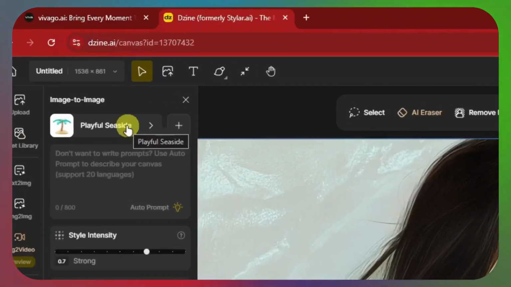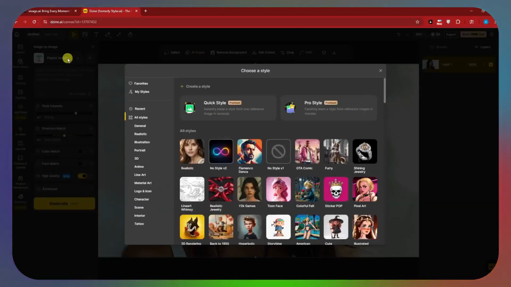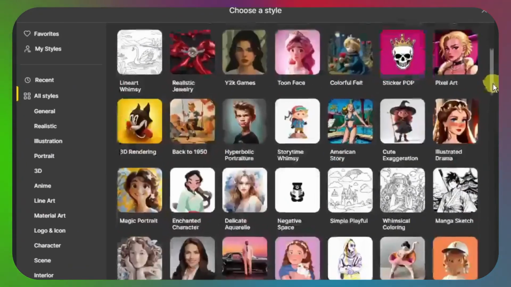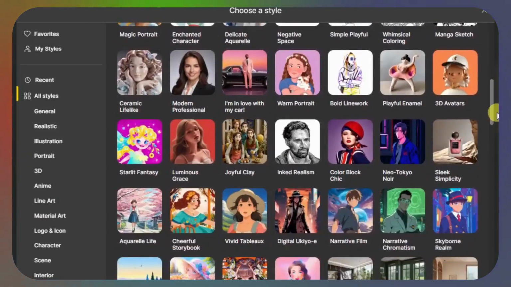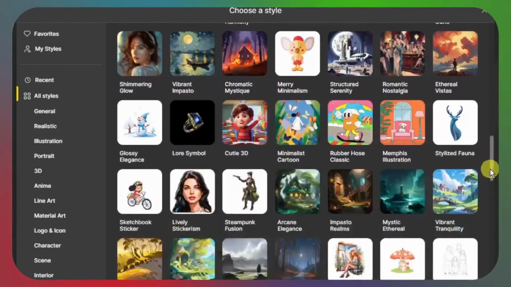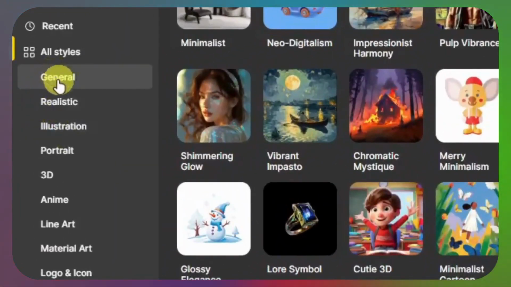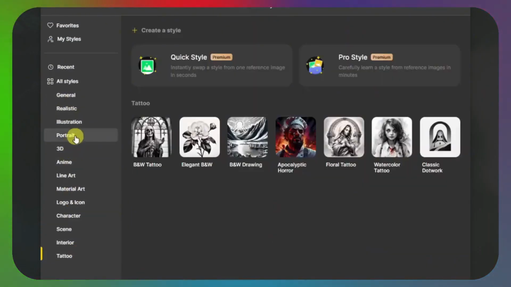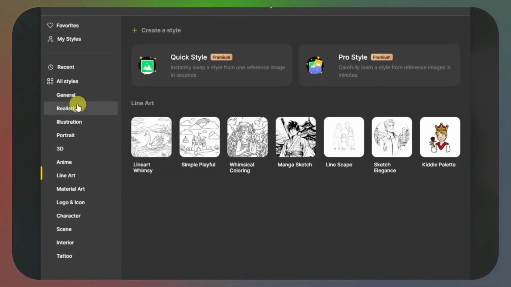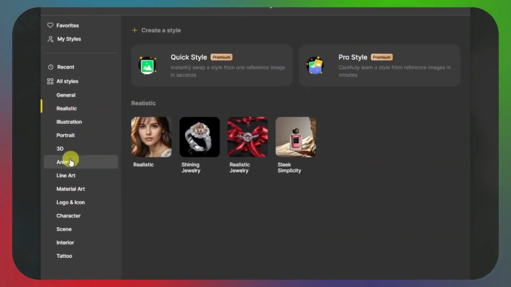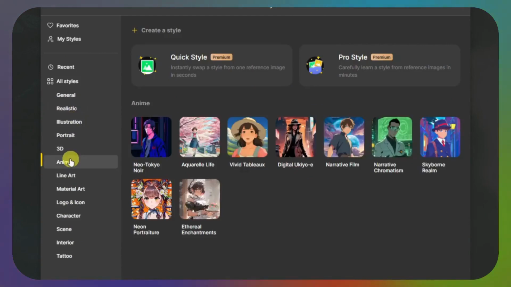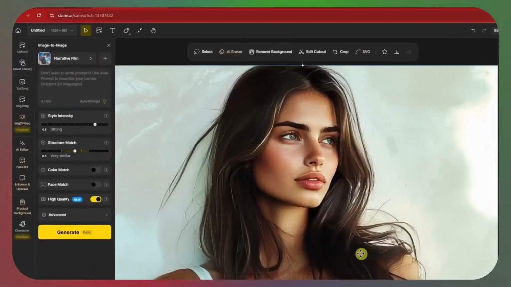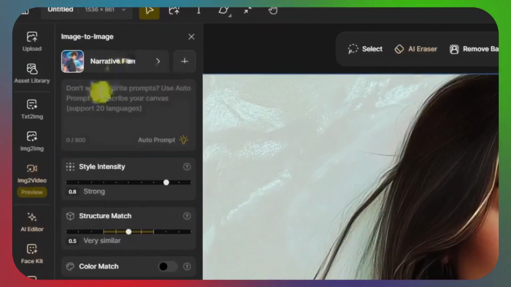On this upper section right there, you can choose a style. There are countless styles to choose from. Now, I'm going to choose from the filters here, starting from general, realistic, up to tattoo. There's portrait, line art, even realistic for this one. For this video, I'm going to first try animate. So which one are we going to go for? I think I'm going to go for narrative film. Now focus on the tools right here.